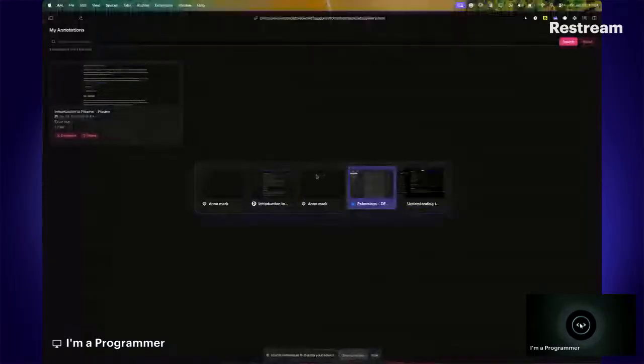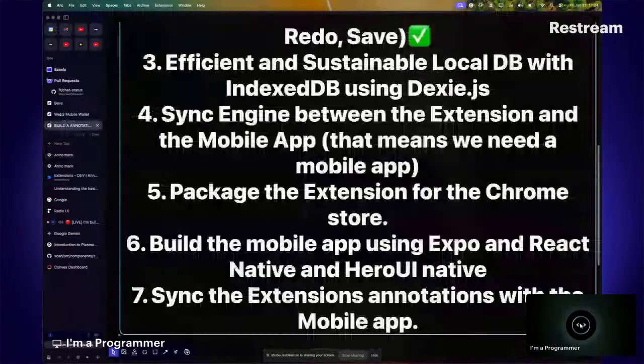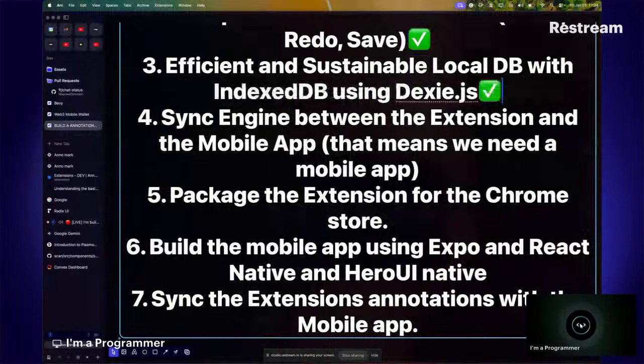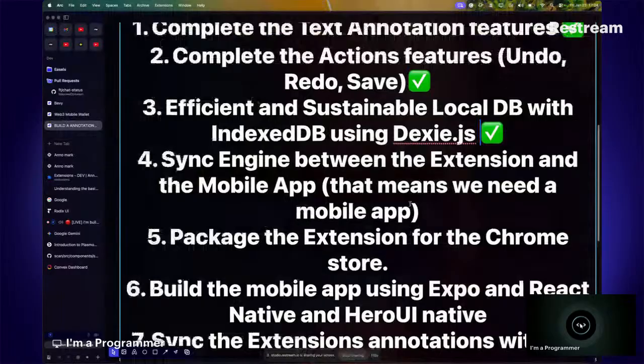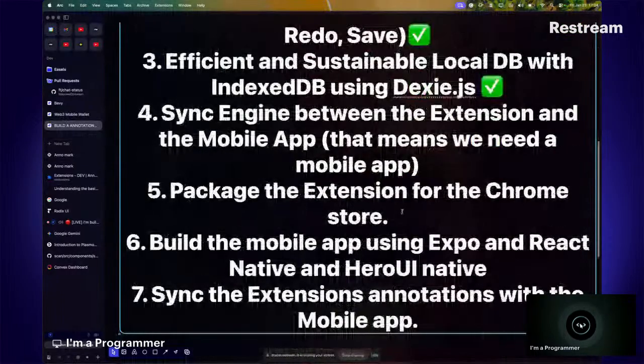We successfully completed this. Let's go to our to-do for today. Successfully completed this. I'm going to copy this, paste here. So successfully completed these two. Sync engine is the next thing. So what have we completed? We completed 1, 2, 3. The sync engine should be a problem. Let's start packaging the extension for this. Nope. We're going to do that.